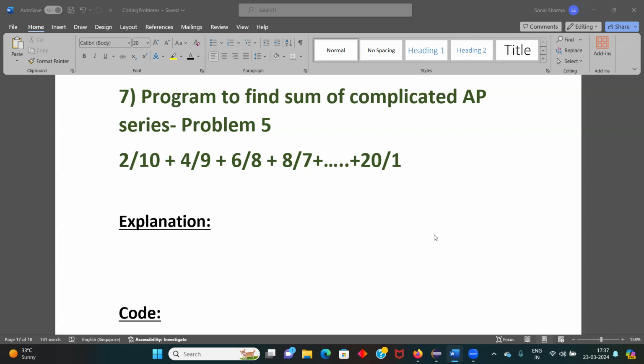Hello friends, so today we will see how to find the sum of a complicated arithmetic progression series. This is problem number 5. We have already covered 4 problems before this, so the logic will be the same as the other problems. Let's look at how we can solve it.